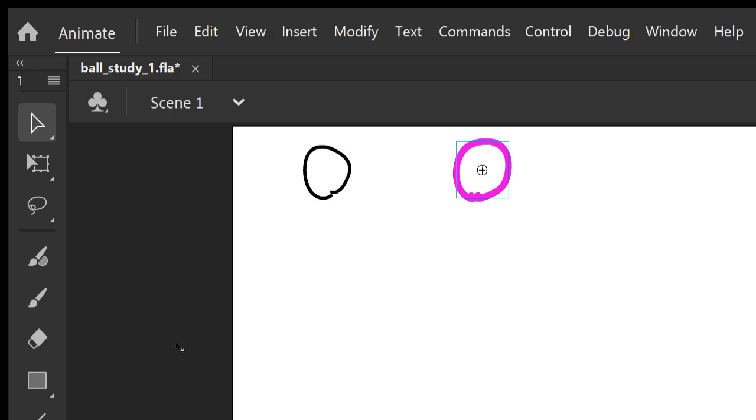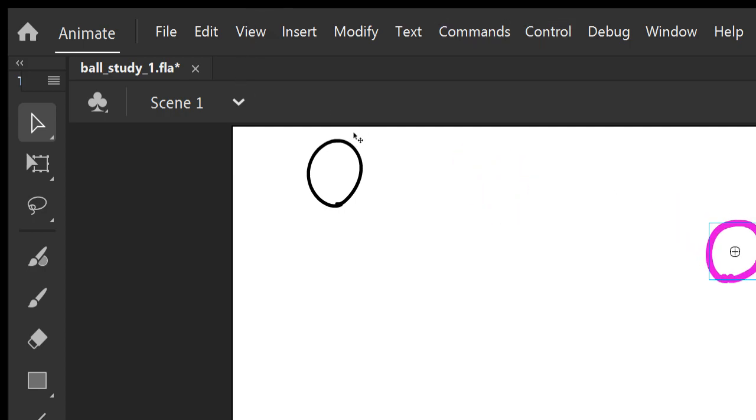And so if I play this back, it just sits there, right? I haven't added any animation. And if I move it over here and play it back again, notice that suddenly it goes over there. So when I move it, it's going to add keyframes.